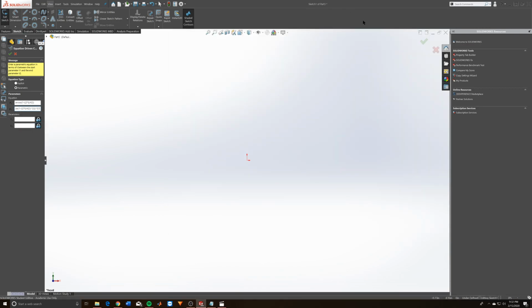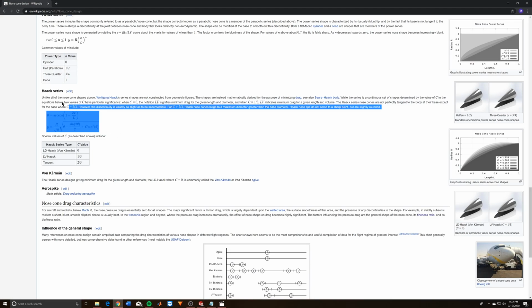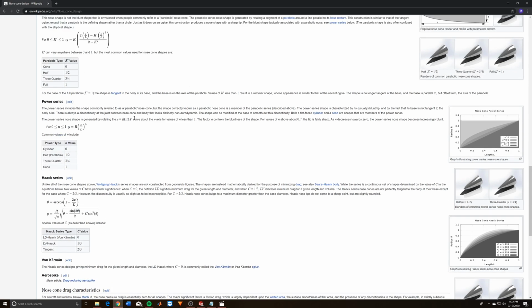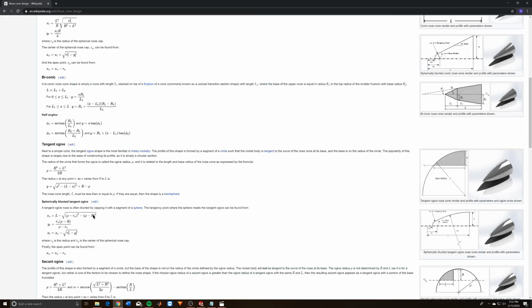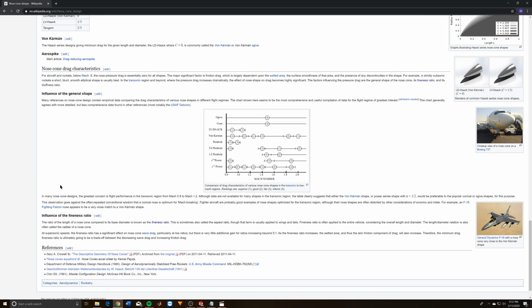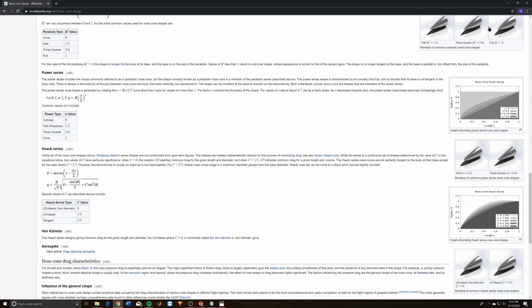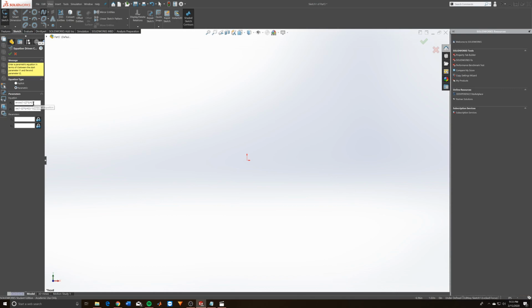I pretty much already did all the converting, but I got this equation from here because we're designing an LD von Karman series or Haack series nose cone. We're doing this 0 C value one. If you want to learn more about this nose cone or the other ones in general, you can go to the nose cone design wiki. There's a lot of decent information, and more references at the bottom that you can use. This is where I got the equation from, and I adapted it as best I could to SolidWorks. I still need to double check to make sure it's right.